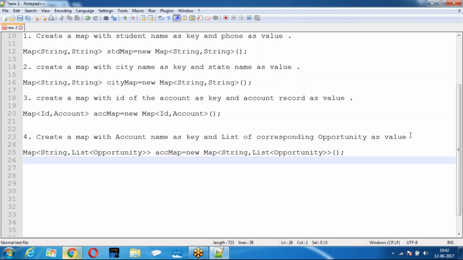People who follow this: key value pair, key should be unique, value can be duplicate.